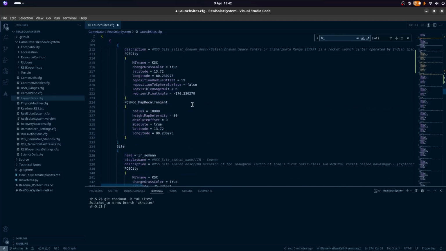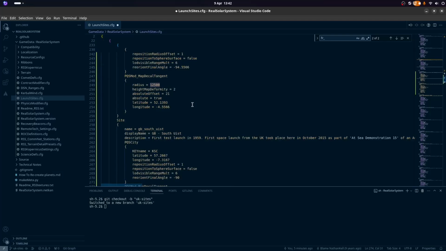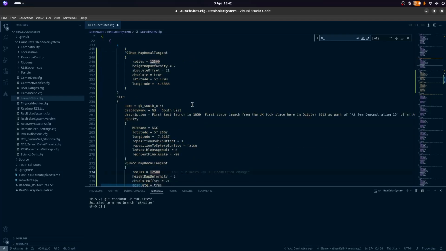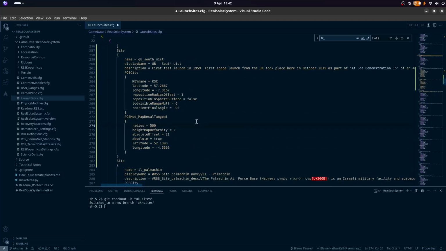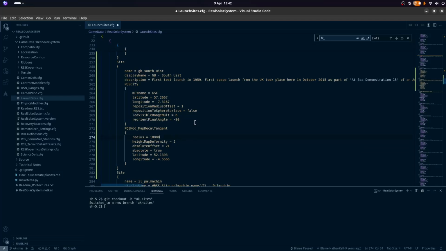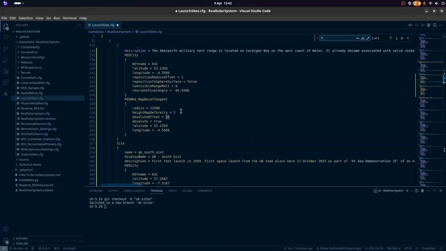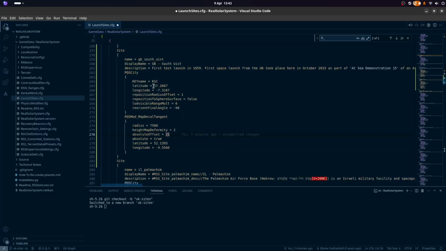And this seems like quite a large city radius. 12,500. So I'm going to drop it down actually to 10,000. Let's go 7,500. And we want similar latitudes and longitudes as above. So bam, bam, bam, bam.